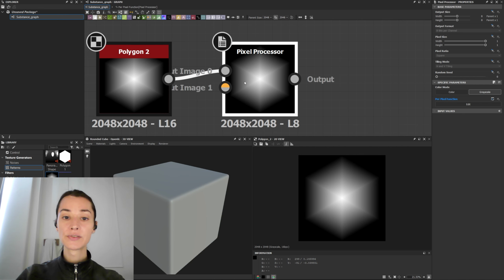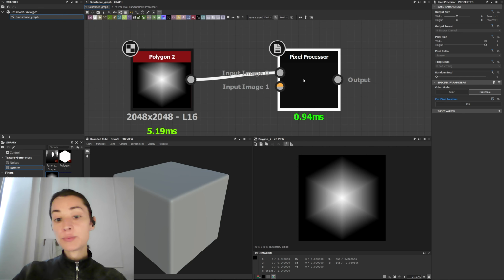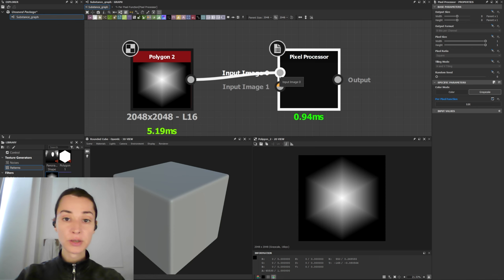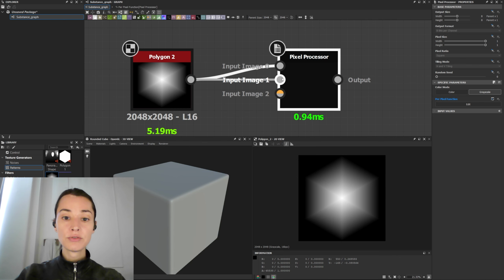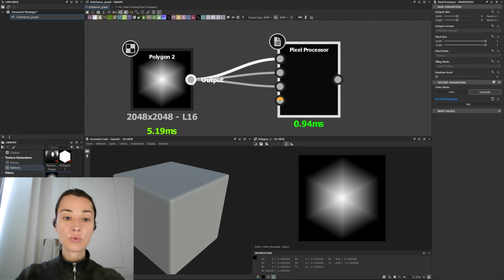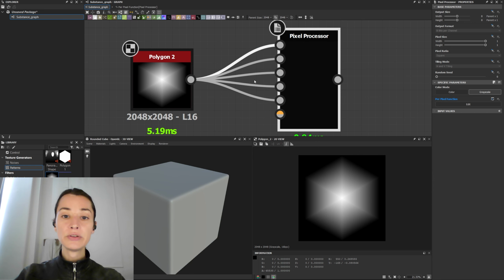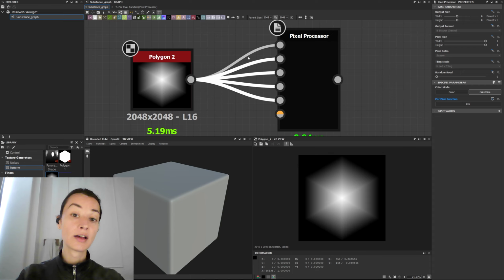Now, it's important to say that although I have only one input image right now within my pixel processor, there's actually no limit to the amount of inputs that you could have within a pixel processor. You can see that if I hook up this here to the input image 1, I have a connector that appears for input image 2, so on and so forth. There is no limit to the amount of connectors that you can have within a pixel processor, at least none that I have found.